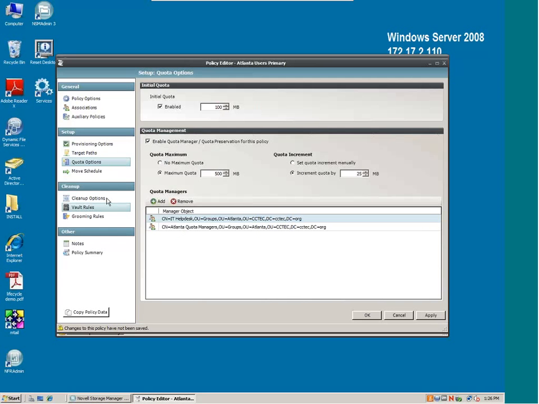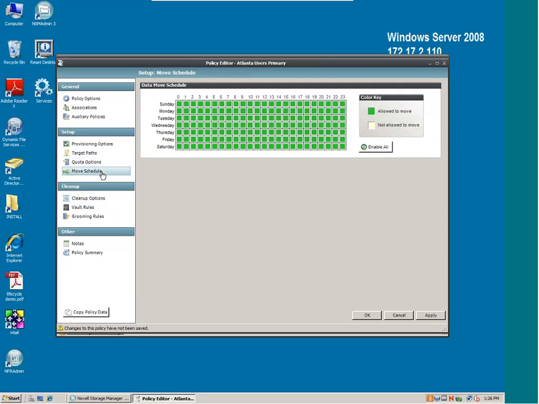Move schedule. This is so if you move a user in the directory, you may not want their files to be moved until, say, after hours. So you could set a time frame, move them at 3 in the afternoon, but then their data gets moved later, and then the next day they would be able to access it.